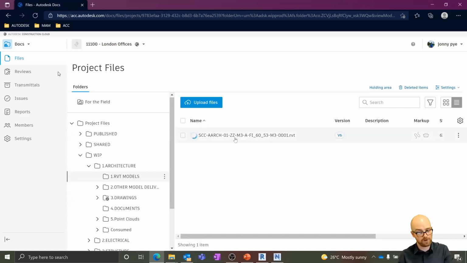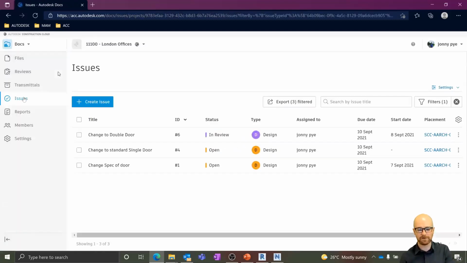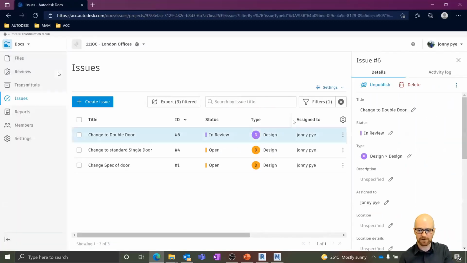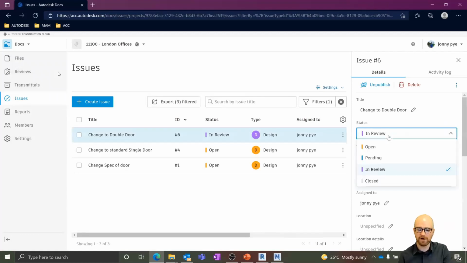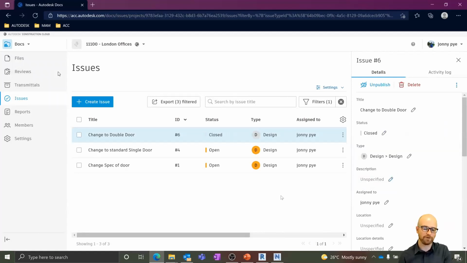So apologies, I'm not going to be able to finish off the demonstration of that full workflow with showing the design manager fixing it. But suffice to say, all they would be doing would be opening up, double checking that their comments had been instigated, and then closing out the issue. So I could go to in review and then change this to closed once I had double checked that that had in fact been done.